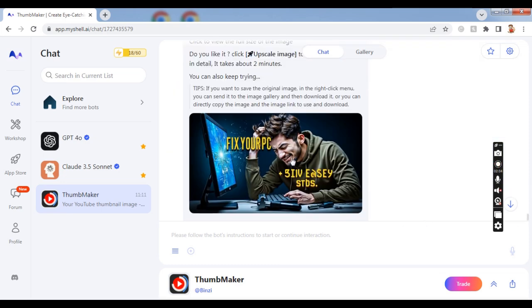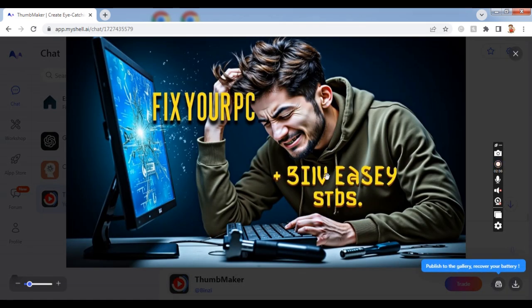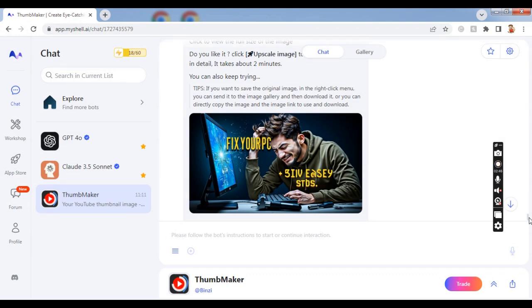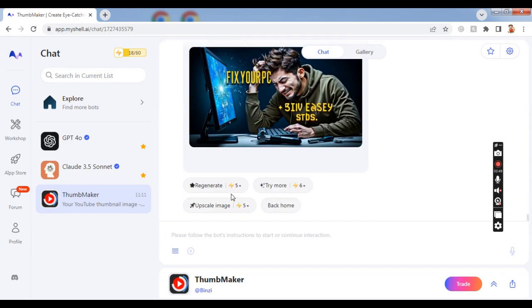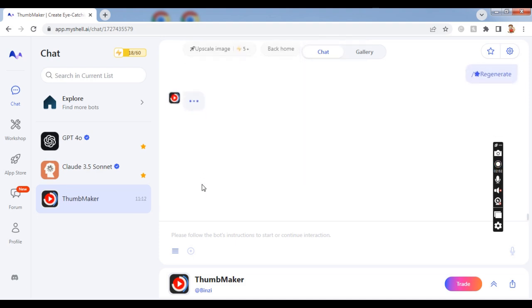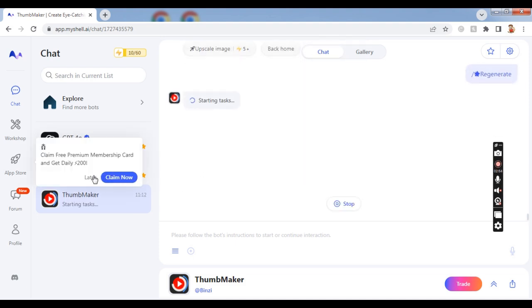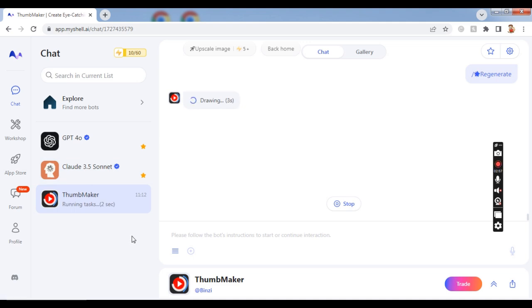Now, the text itself doesn't always come out right. As you can see, Fix Your PC came out good, but the rest of it didn't. So I'm going to come down here, and you can click Regenerate. Essentially, you're telling the system to go ahead and create another image for you off of what you told it. It says it's drawing, 8 seconds.